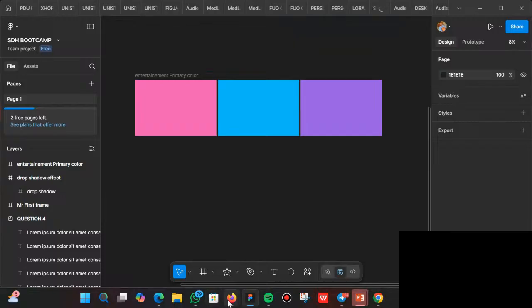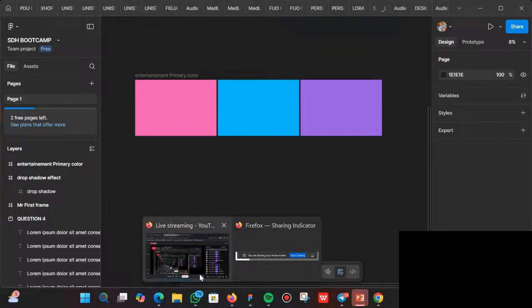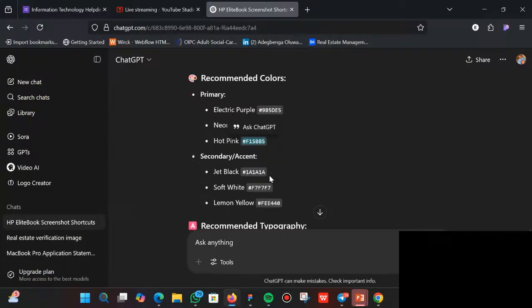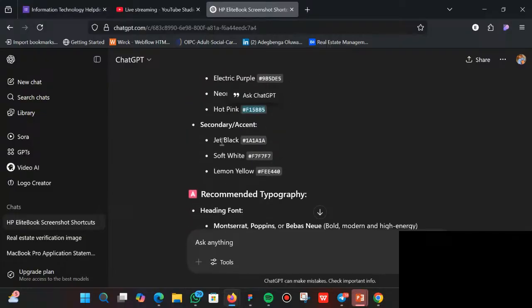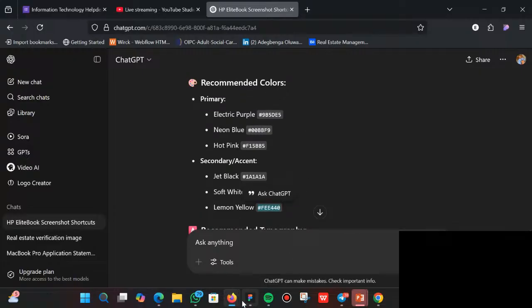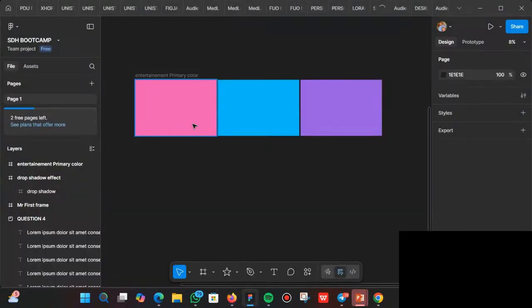The next one, what's the other one? Let's check the other color. Okay, they give us a secondary color. Let's check out the secondary color. Like I told you, when you are designing, when you are having anything to do with color, there's always a primary color and secondary color. Those two colors are the major colors that you'll be using throughout your designs. So now I've copied the secondary color.